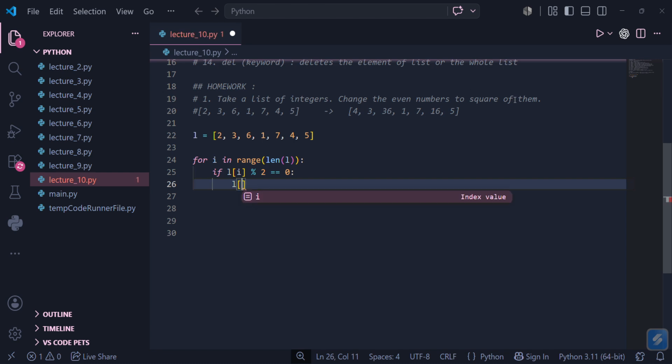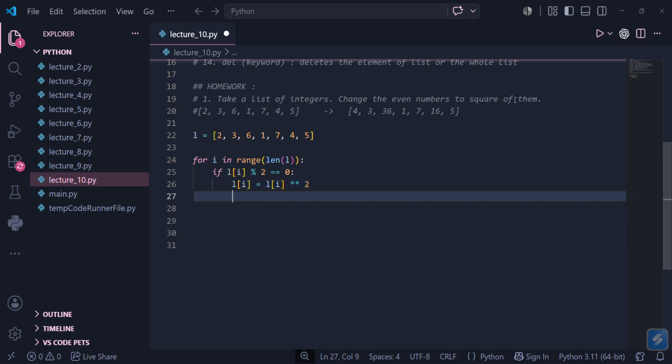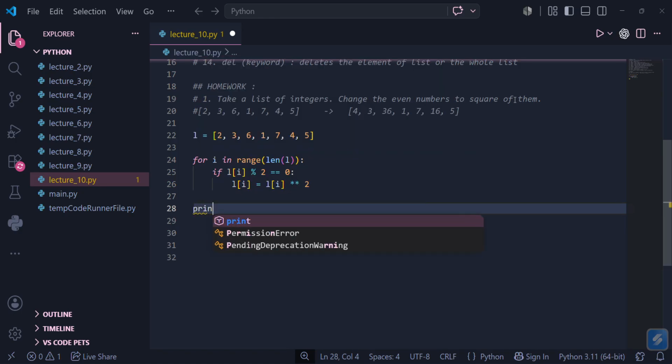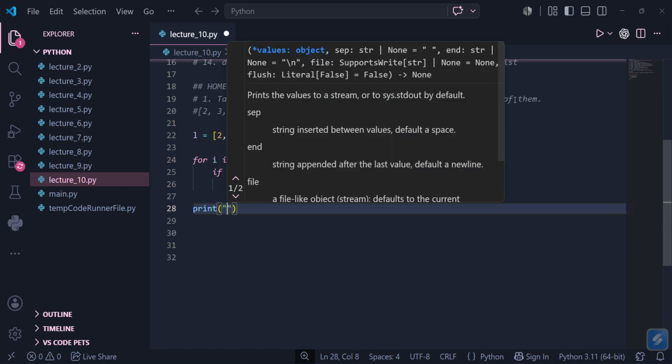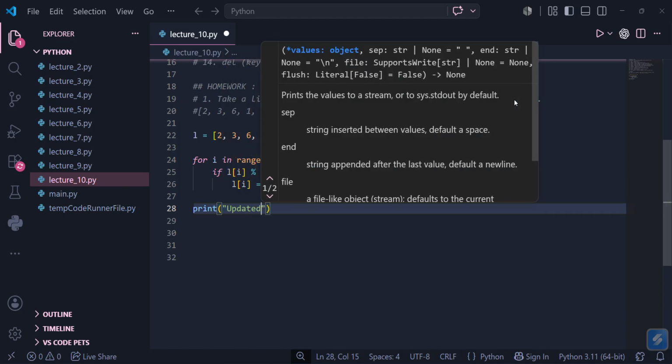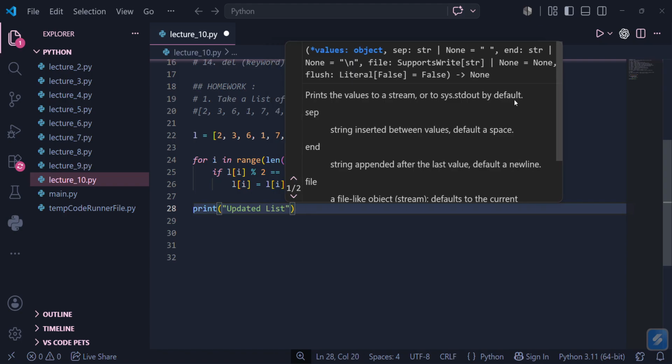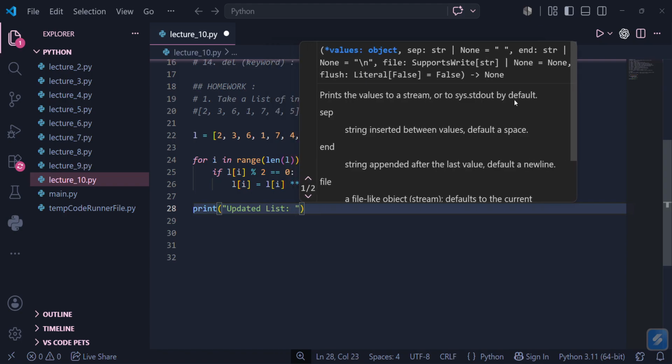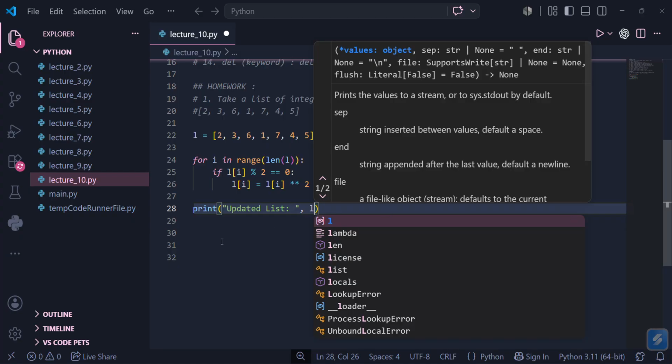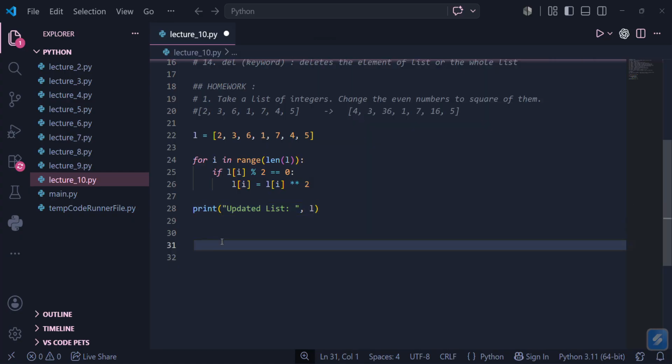So we take L[i] equals to L[i] exponent 2. And then we print updated list L. So you see what's happening here.